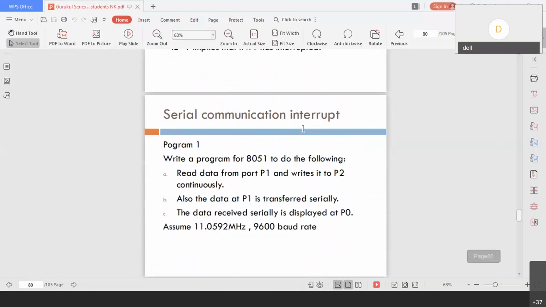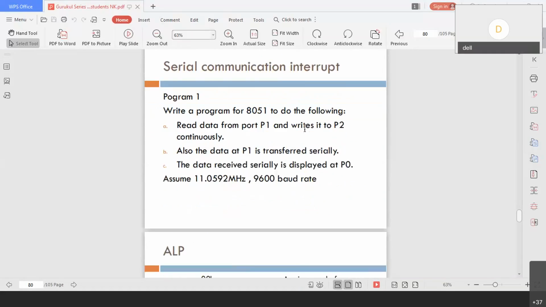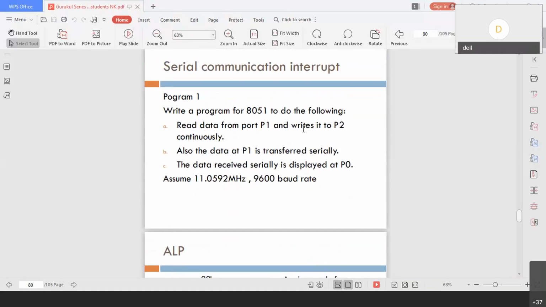Next, we have the serial communication interrupt. Just now we have studied serial communication where we were monitoring RI and TI. If TI is equal to 0, it is transmission mode; if RI is equal to 0, it is receiving mode. What is the meaning of TI equal to 1? If TI is equal to 1, it means 1 byte transmission is over. If RI is equal to 1, it means 1 byte receiving is over. Using this concept, we will be programming the serial interrupt.